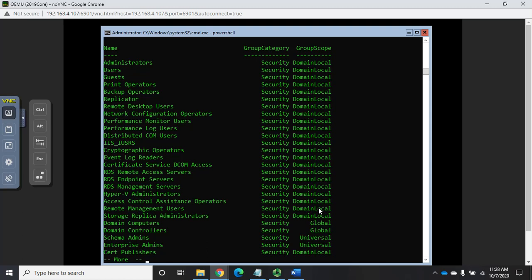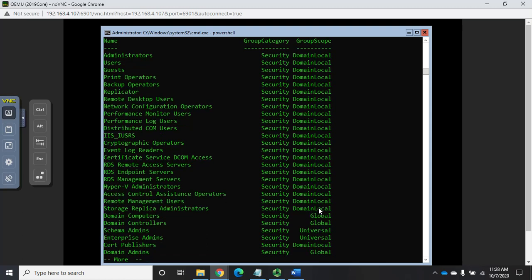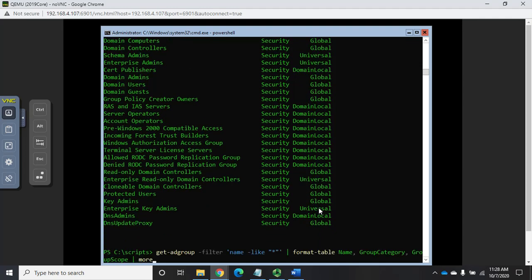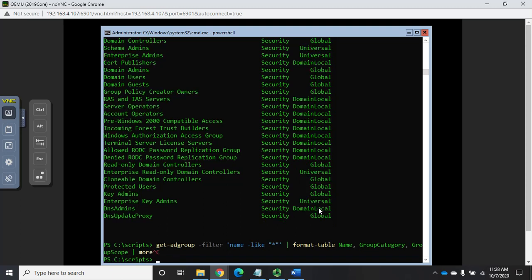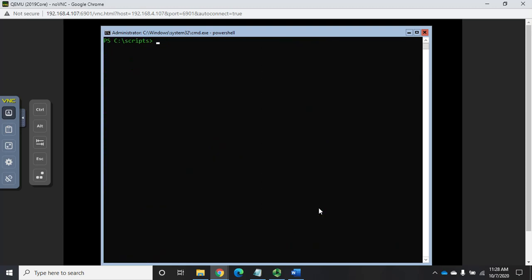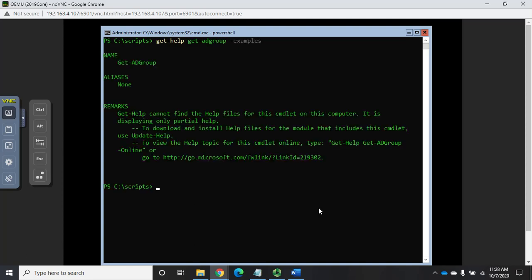Now, using that filter, I'm filtering on name right now, right? I can also filter on group scope or group category or anything else that I want to filter. In fact, let me clear out of there. And let's do Get-Help for Get-ADGroup. And let's look at some examples. And these will show you some examples of, do I need to update my help?